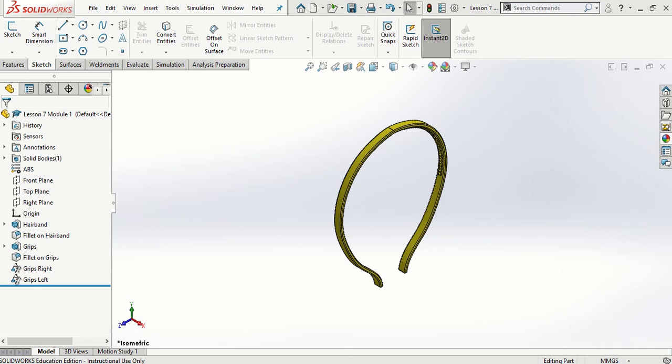The first thing you need to do is download the Sketch Picture file from Teams. So if you go to your class team, under the Files heading, you will see a folder called Hairband. In that folder, that's where you'll find the Sketch Picture Hairband file.